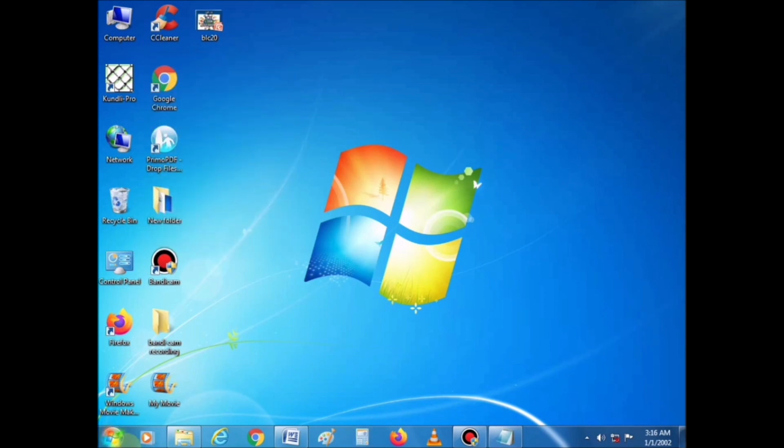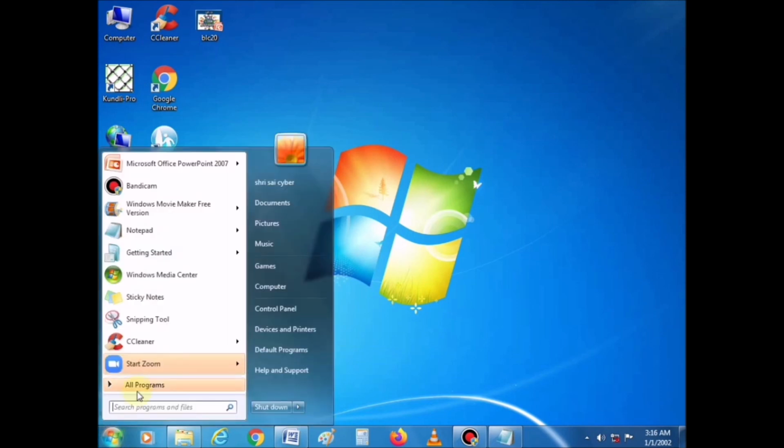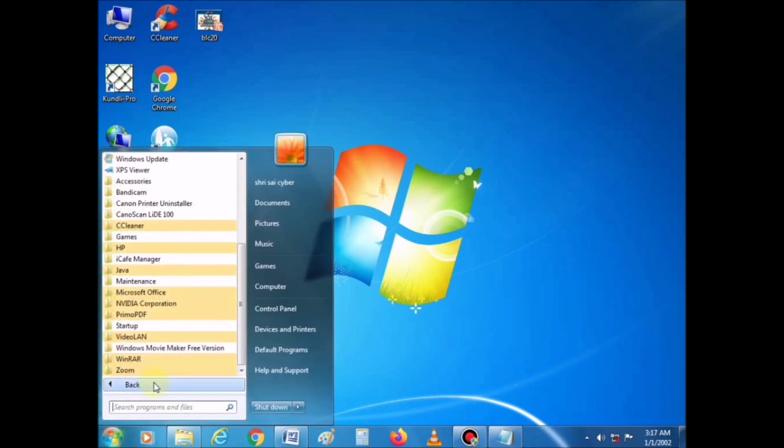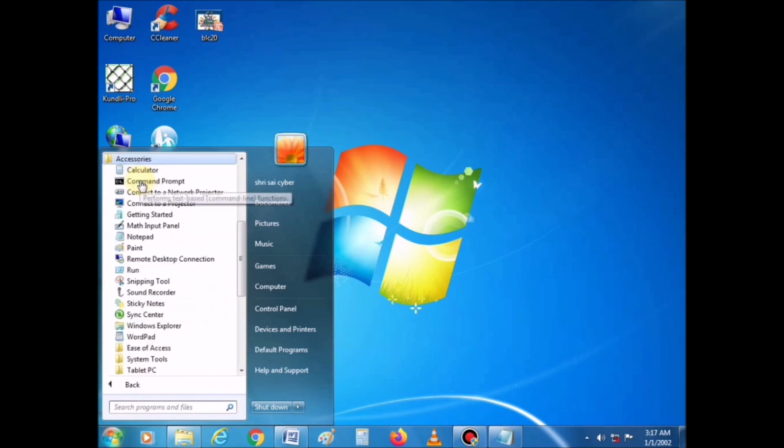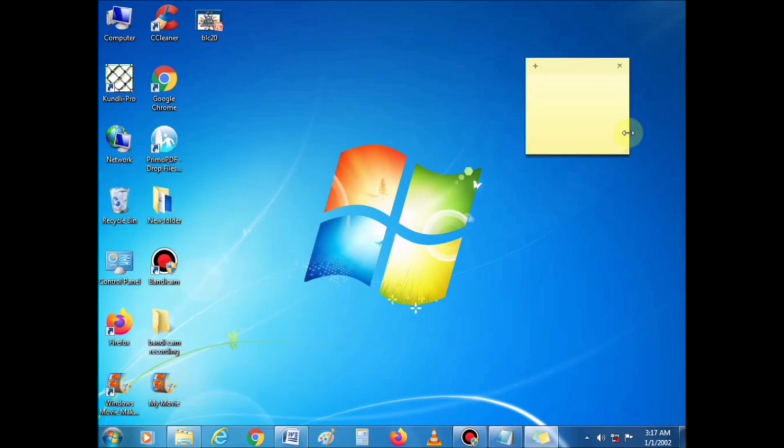Next is sticky notes. Sticky notes are used to write down something to remind you of something. To create sticky notes, click the start button, then click all programs, then click accessories, then click sticky notes. A sticky note appears on your desktop with a blinking cursor. Type the desired text inside the note.